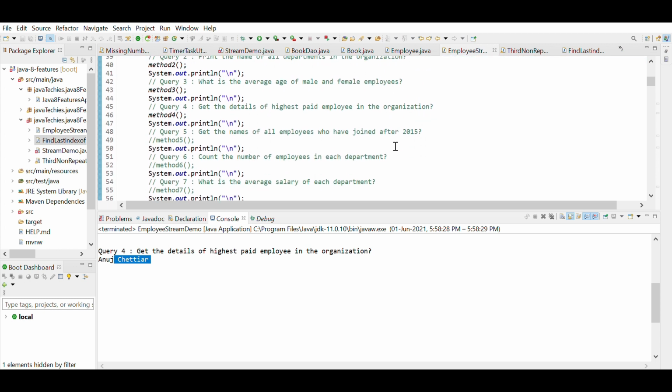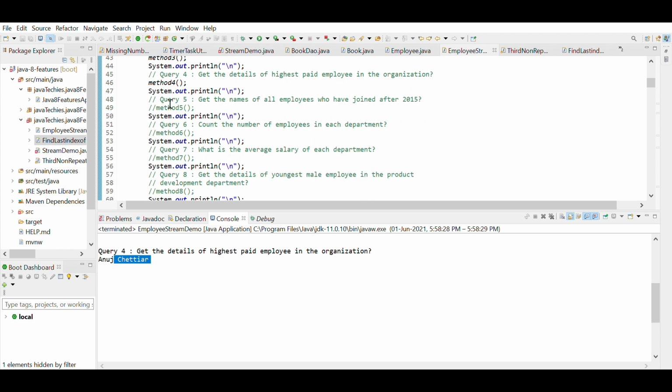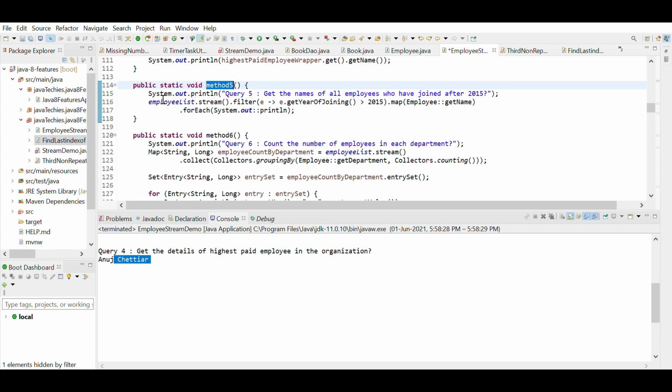Now moving on to the next question, which is the fifth question. Get the names of all the employees who have joined after 2015. There are some questions that people usually ask to get the names of all the employees who have joined after a particular year, or some other similar query. Here we are going to use filter, because we need to perform some kind of filtration for the employees whose joining date is after 2015.